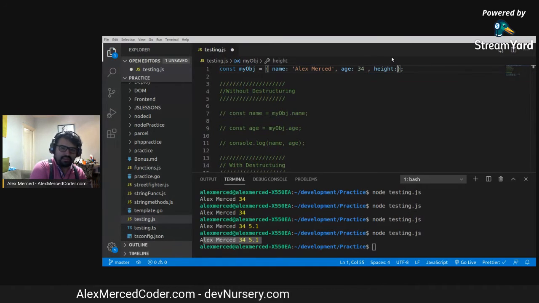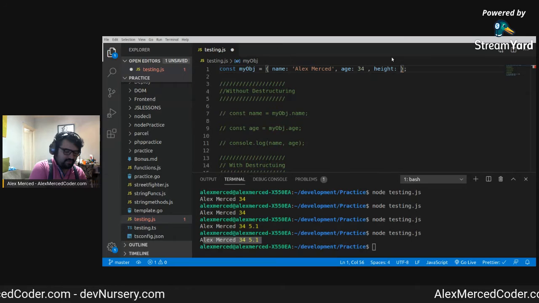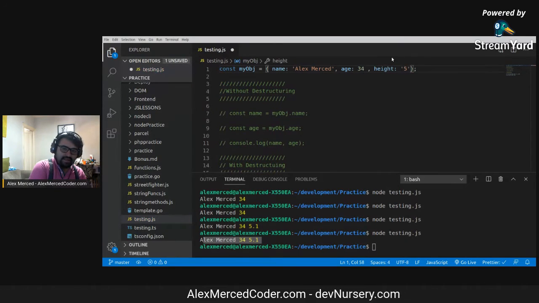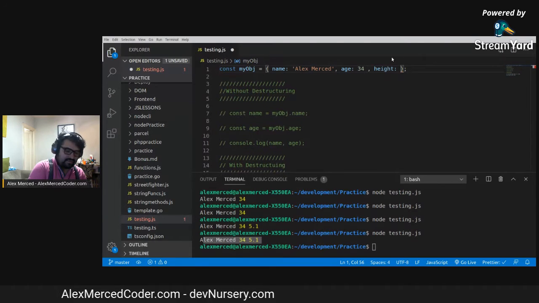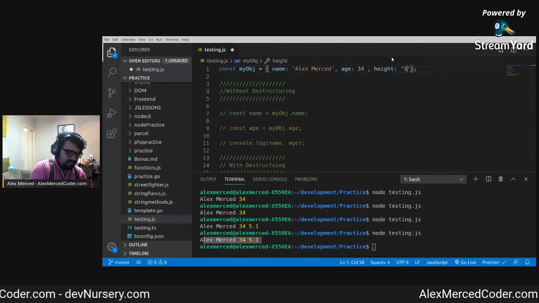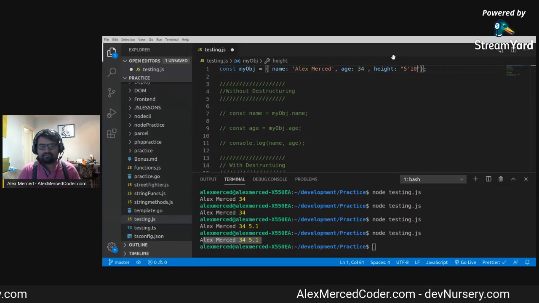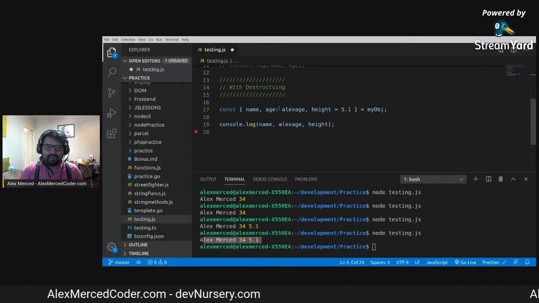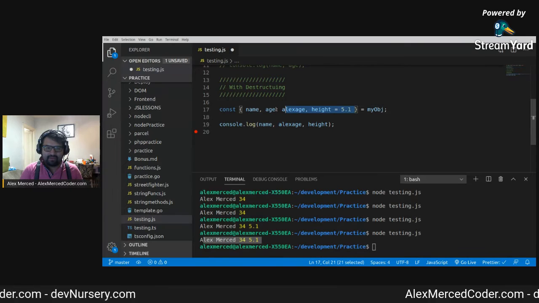Height, and the height's going to equal 5. Oh, let's do the string, 5, 10. Okay. Now let's say I only wanted to destructure the name.